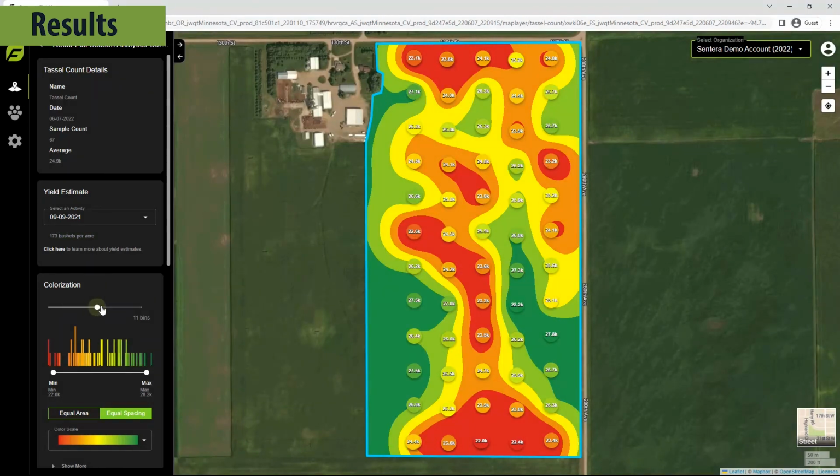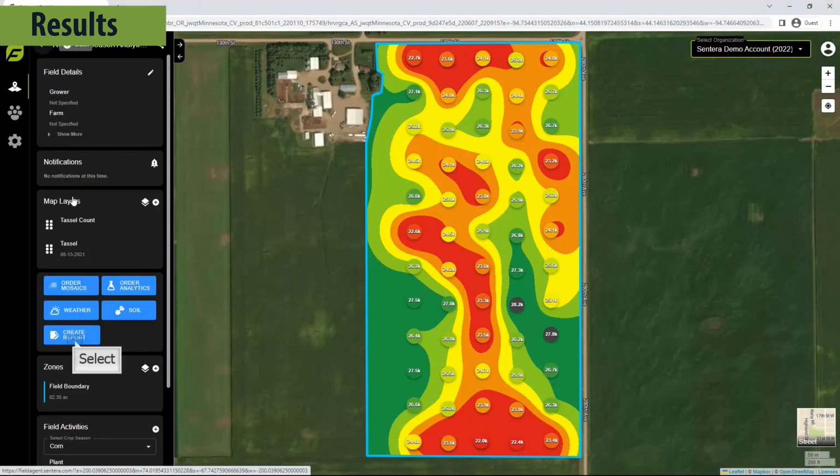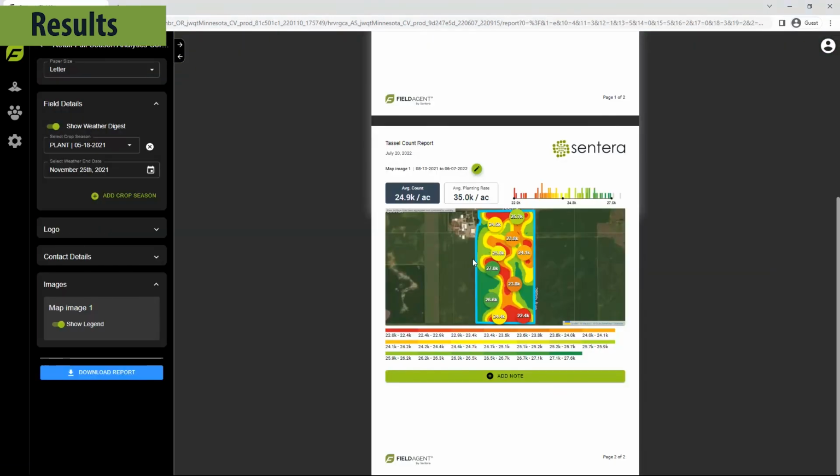By changing how you display your tassel count map in FieldAgent Web or Desktop, you can highlight the important data and control the story of what's happening in the field. Quickly create and share a PDF report that will kickstart a conversation using the report creation tools in FieldAgent on web or desktop. Growing confidence in your abilities to fully understand what's happening in a field. Deliver better outcomes for your customers by leveraging FieldAgent tassel counts.